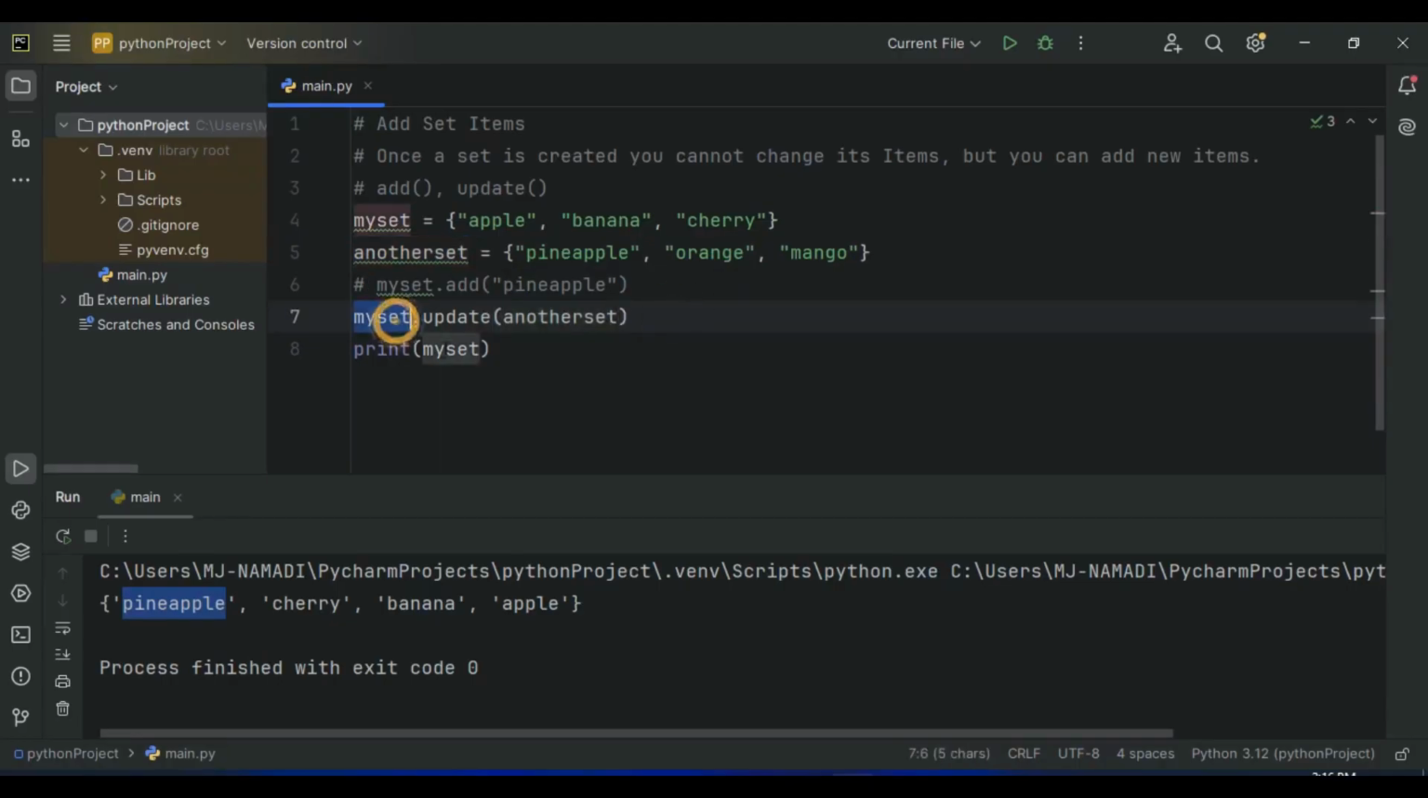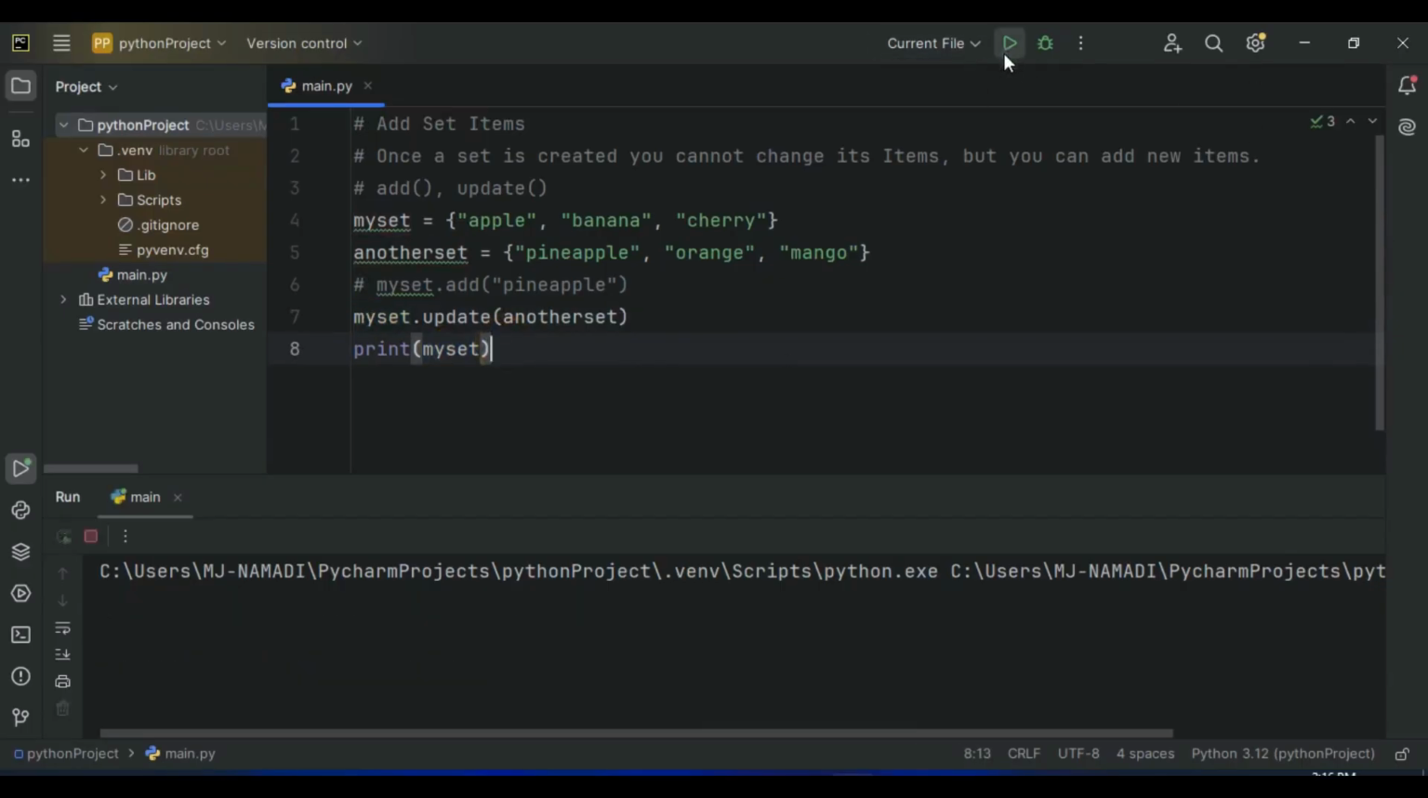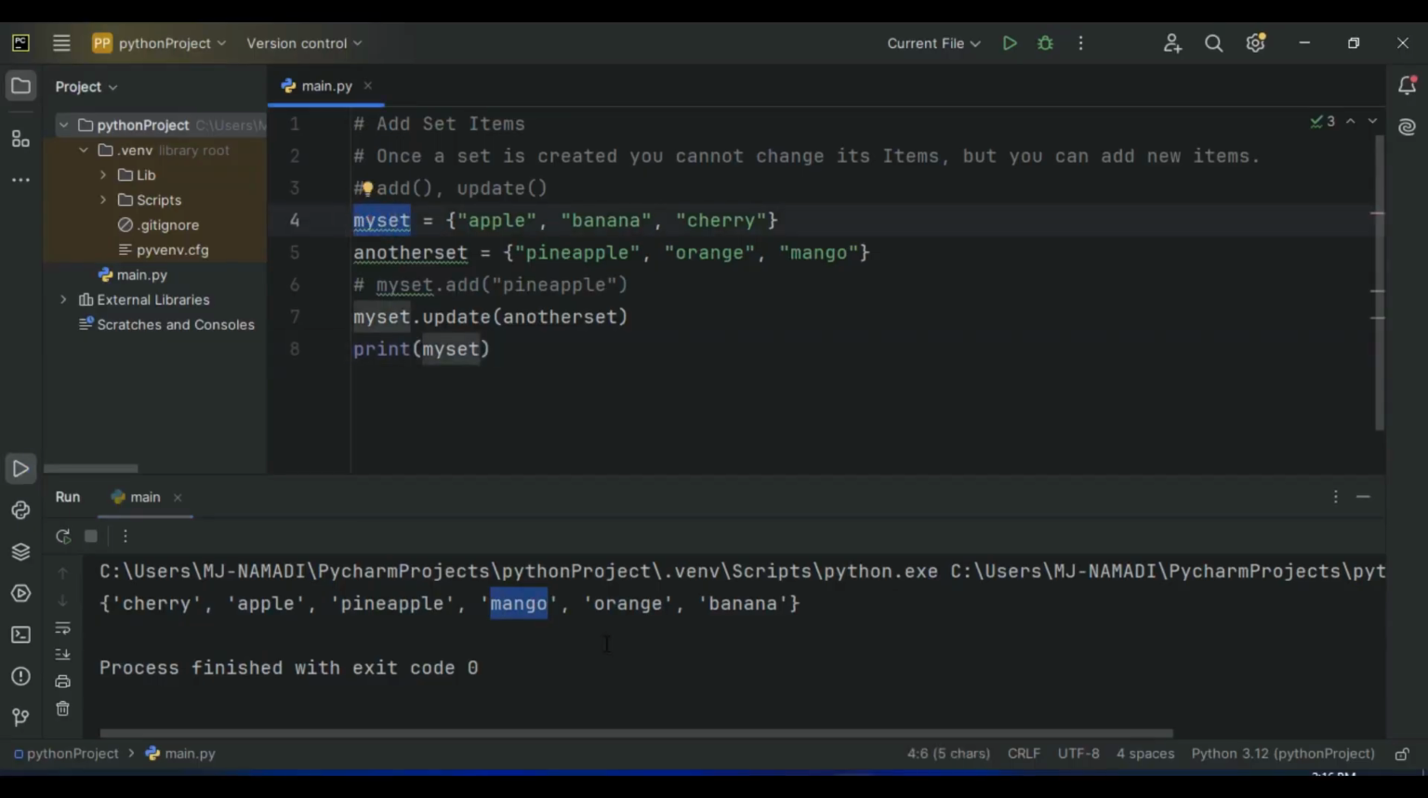Now, if I print my set, which is already here, and run our script, as you can see, we have the elements of another set, which are pineapple, orange, and mango. Pineapple, orange, and mango are added to my set, which is our first set right here. So this is basically how we go about adding elements of one set to another. And FYI, the update method does not only accept a set, it also accepts other iterables like tuples and lists.